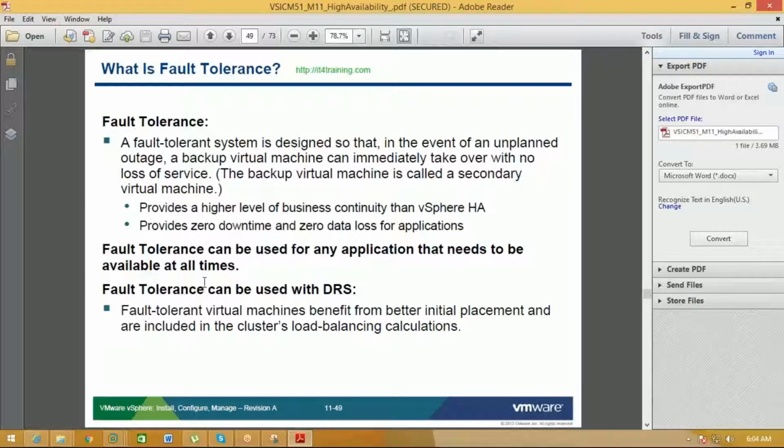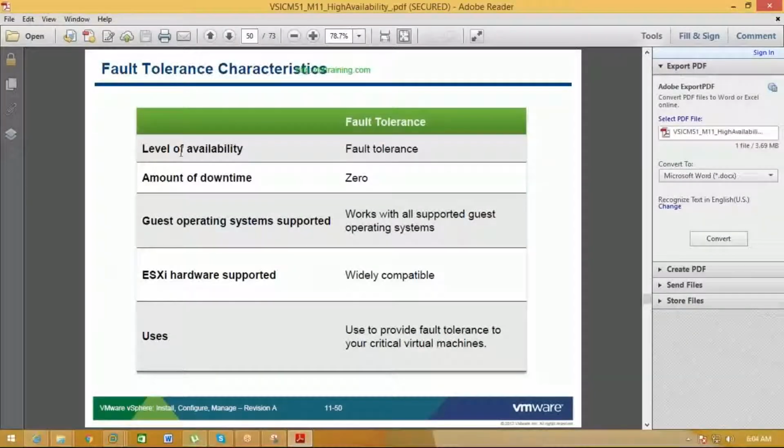You got it? So there are two things. The level of availability with fault tolerance: the amount of downtime is zero. Otherwise it is minimal, but here there is no downtime because the second machine is already powered on. Guest operating system support: it works with all guest operating systems; it is hardware supported and widely compatible. Use it to provide fault tolerance to a critical virtual machine. That is the main thing. We cannot enable fault tolerance on all virtual machines.